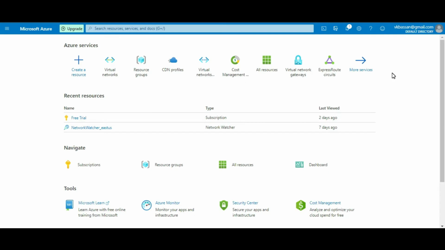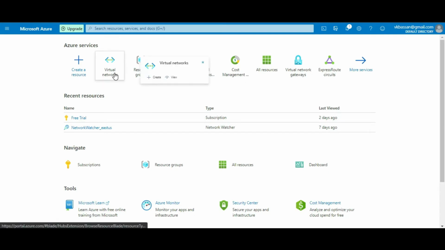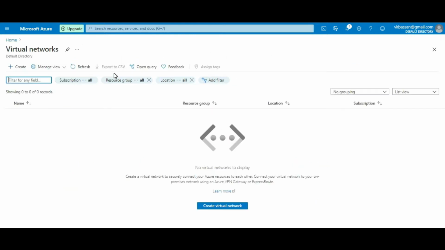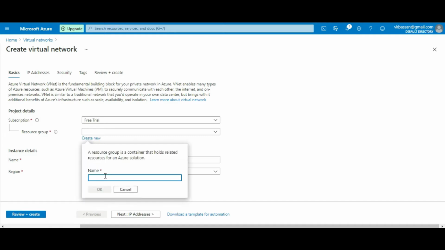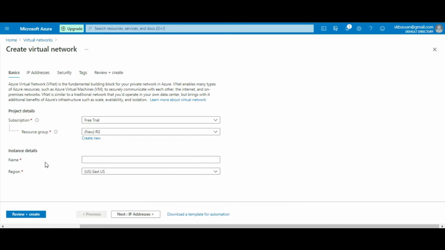We have logged into the Microsoft Azure console. First thing, we will create a virtual network. So click on that, click create virtual network. We have to create a resource group so that all the resources will be part of this resource group. Click create new, give a name, let's say RG. Give a name to your VNet, let's say VNet. Leave the region as East US. Move to the next section.